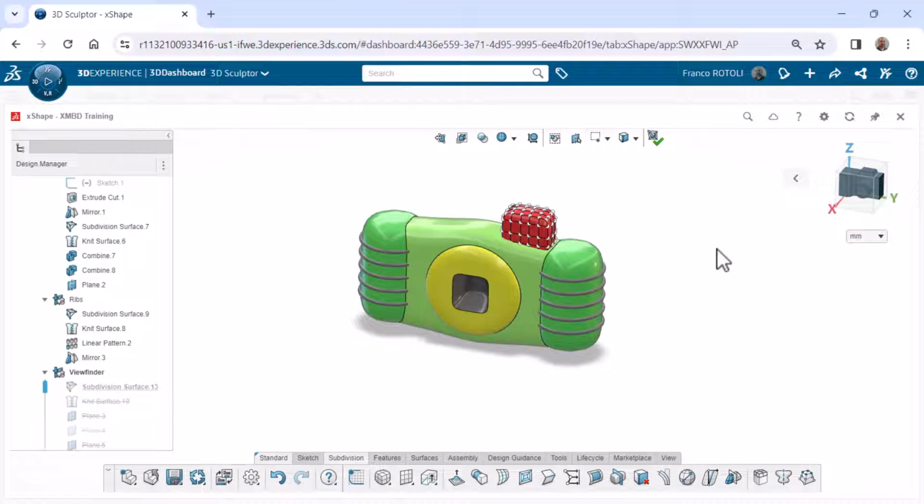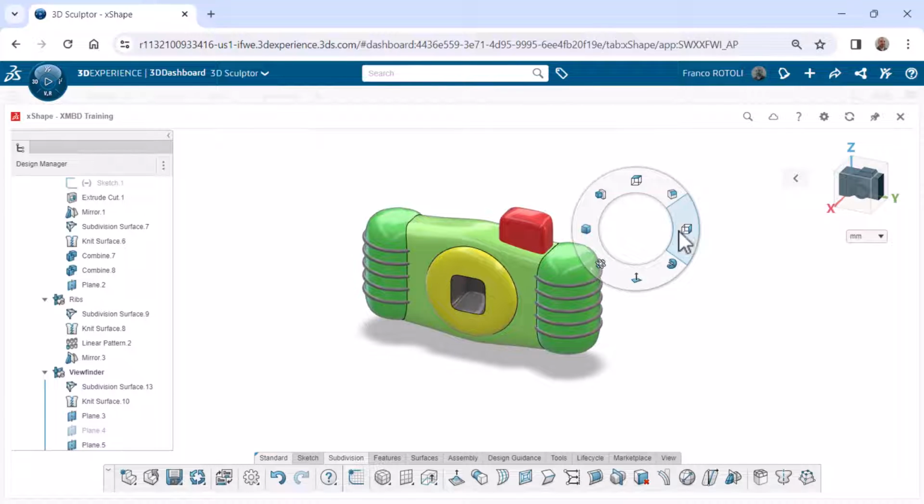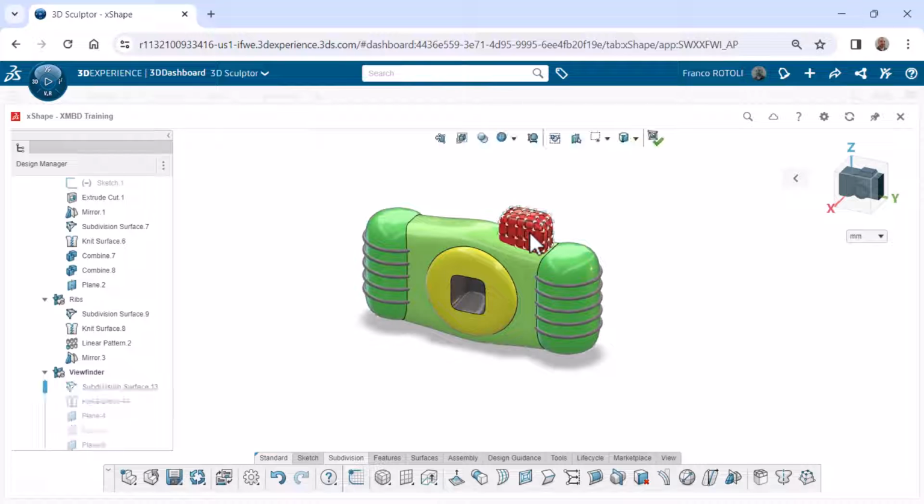Finally, the last shortcut for today is called the shortcut ring. It's accessed by dragging the right mouse button in a certain direction. The shortcut ring is also context sensitive, so if I'm just in the model, it's mostly view orientations. When I go in to edit a subdivision, it changes to subdivision tools.